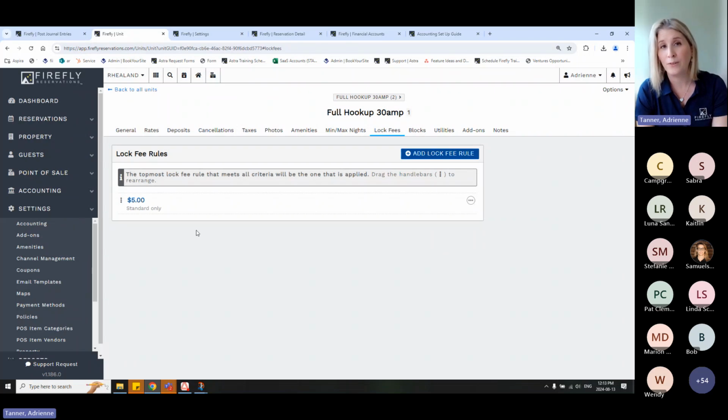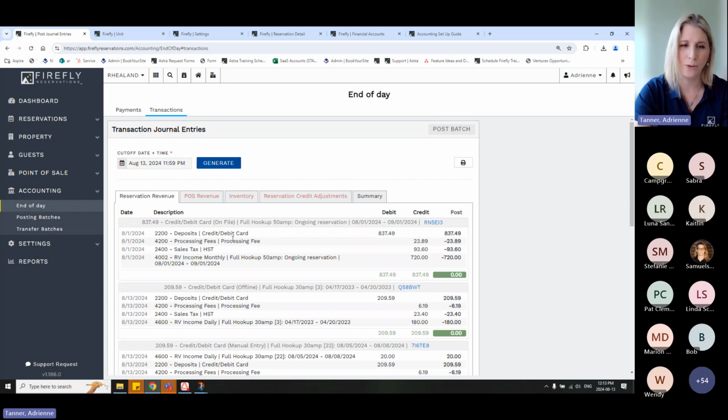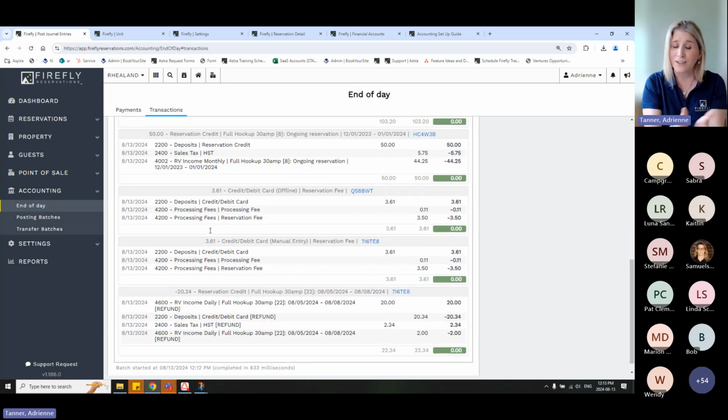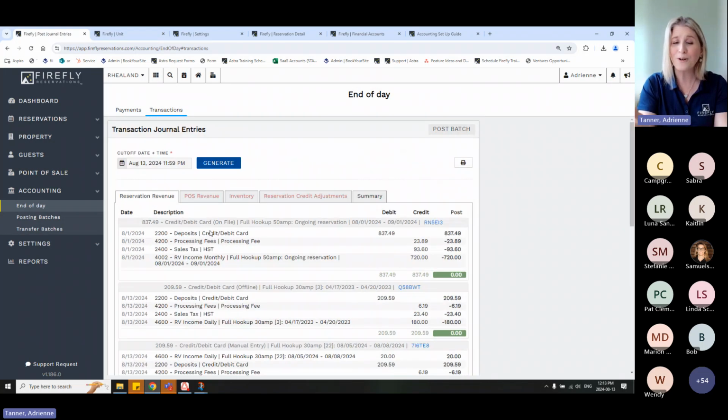So if you had a lock fee and then removed it, or if you classified a charge as a lock fee, you might have to add that onto the unit as well. So those are the two that will come up that you have to do those for. But our reservation revenue is clear, no more red, so whew, that feels a lot better.